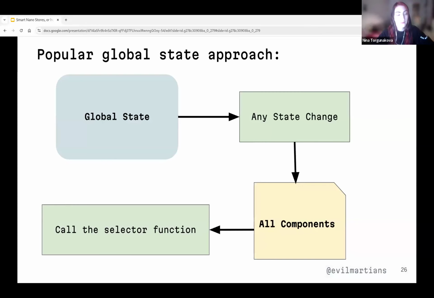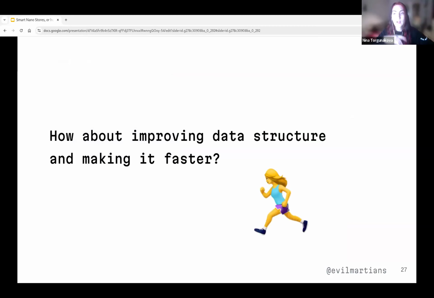So let's do this. And a very popular approach in state management, both now and years ago, is to store state in a single global object. But with this approach, for any change inside the global object, all components will need to call a selector function. And our chunk may contain data that is not used by the components on a page. It's a workable approach, but it's not very optimized. What if we try to improve the current state management architecture a bit and optimize it?